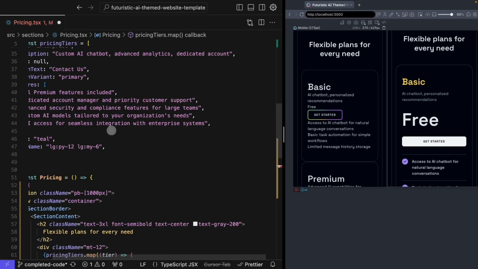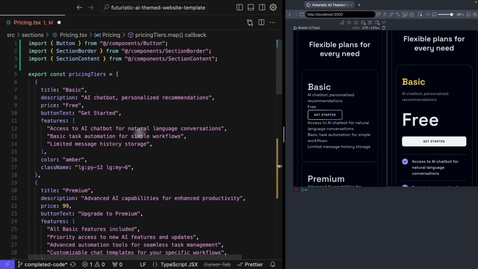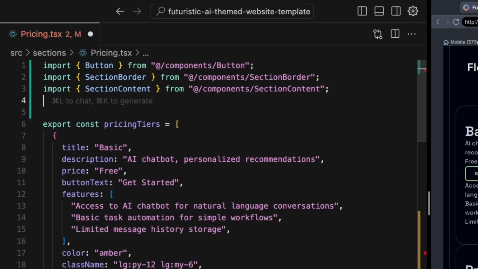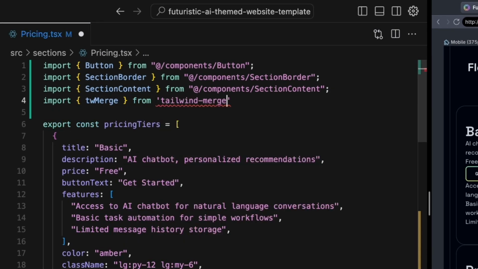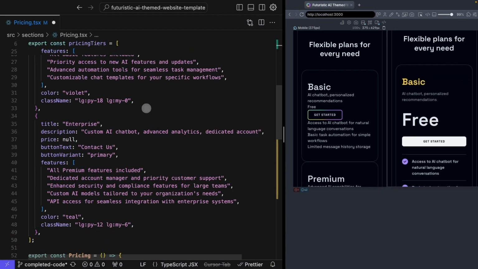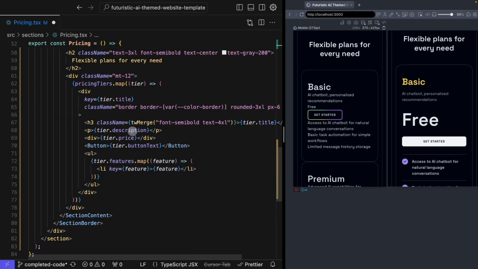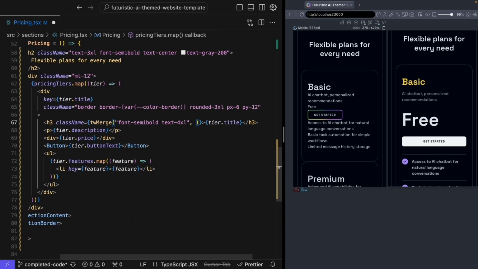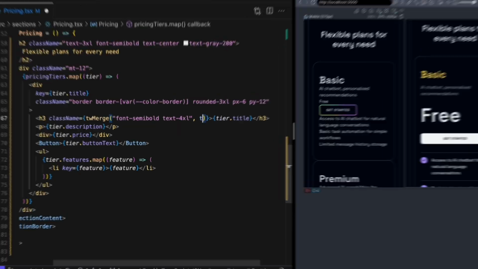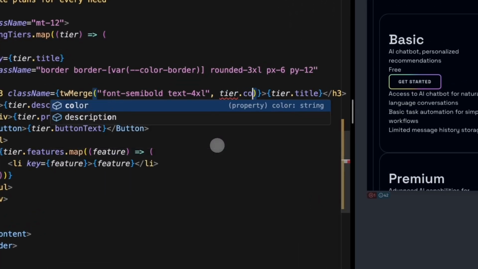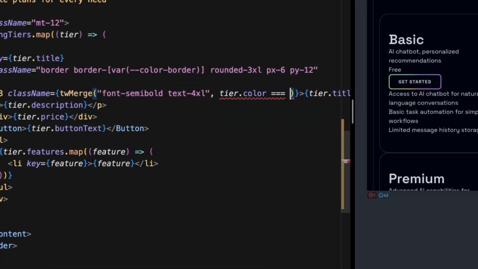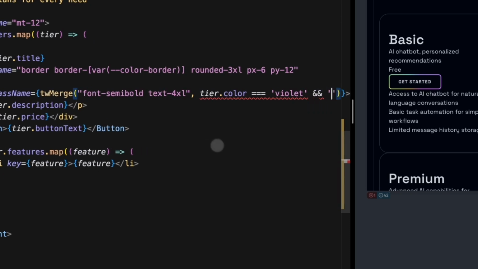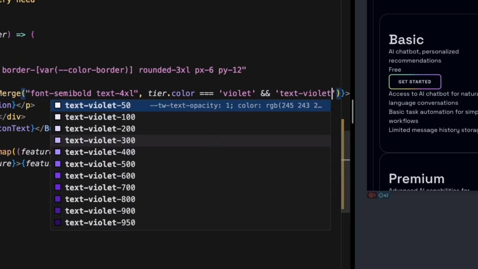Of course, I need to import that at the top of my file. So I'm going to come to the top of my file and say import twMerge from tailwind-merge, and that should allow us to then use our Tailwind merge function. Coming back down to my title, we can go ahead and add on the additional classes by checking tier.color and saying if it's equal to violet for the first one, then we can go ahead and add on text-violet-400.